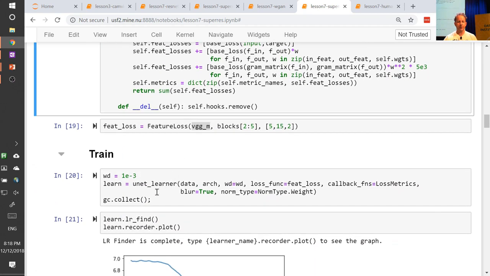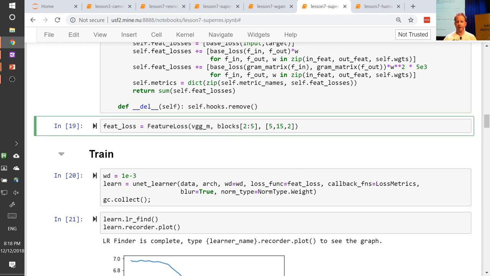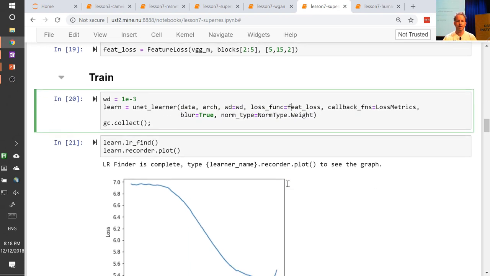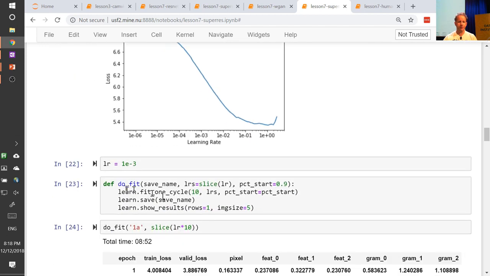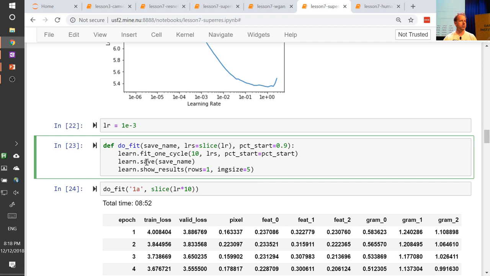Now we can just go ahead and train a UNet in the usual way with our data and our pre-trained architecture, which is a Resnet 34, passing in our loss function, which is using our pre-trained VGG model. And this is that callback I mentioned, loss metrics, which is going to print out all the different layers' losses for us. These are two things that we'll learn about in part 2 of the course, but you should use them. LR find. I just created a little function called doFit that does fit one cycle, then saves the model and then shows the results.